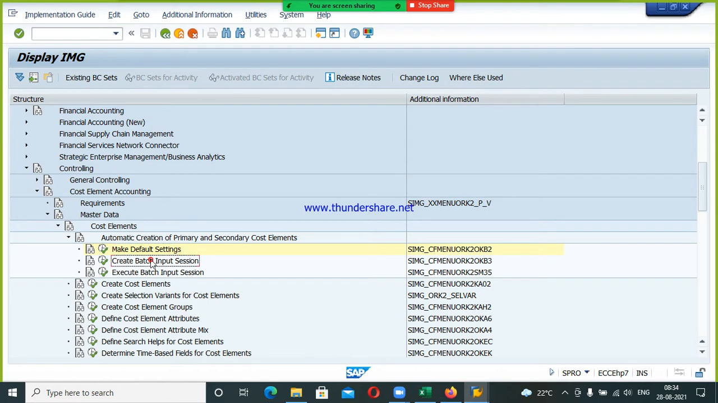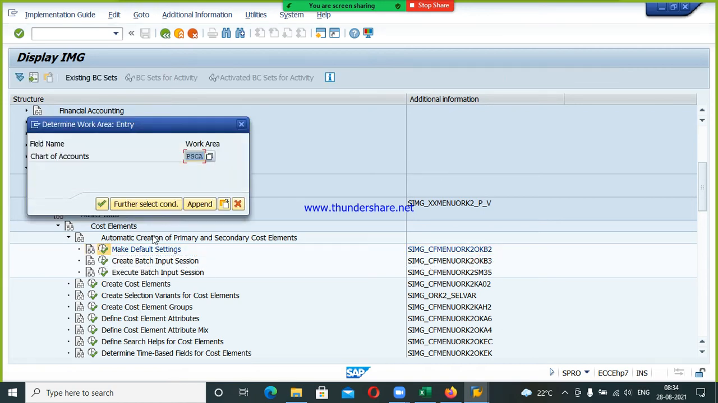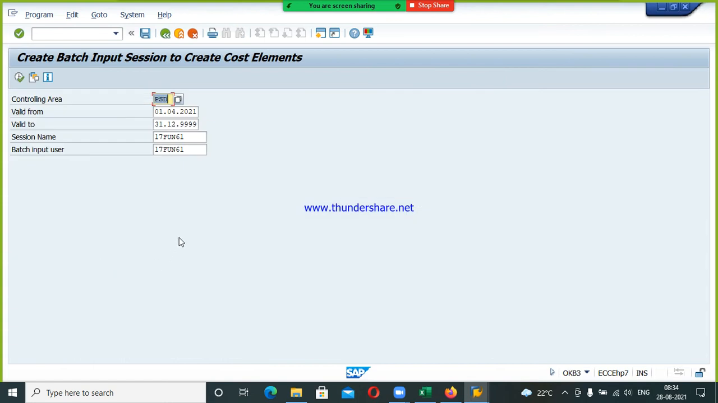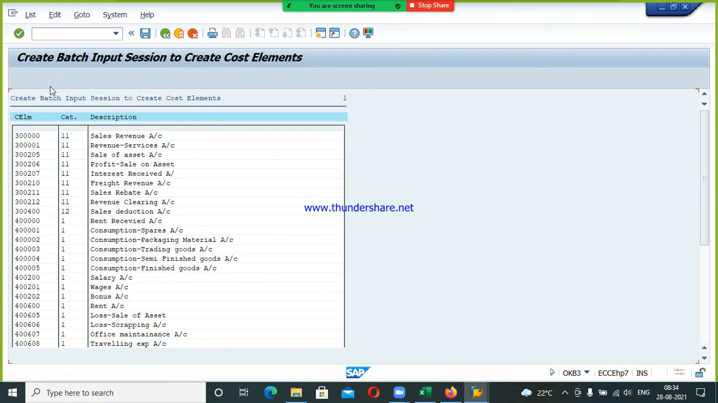Okay, now in this session I need to maintain the batch input session. So click on batch input session, T code is OKB3. Controlling area PSD, valid from, and here I can change the session name or let it be the same, and give cost underscore element, and username, this is my username. Okay, then click on execute or press F8.